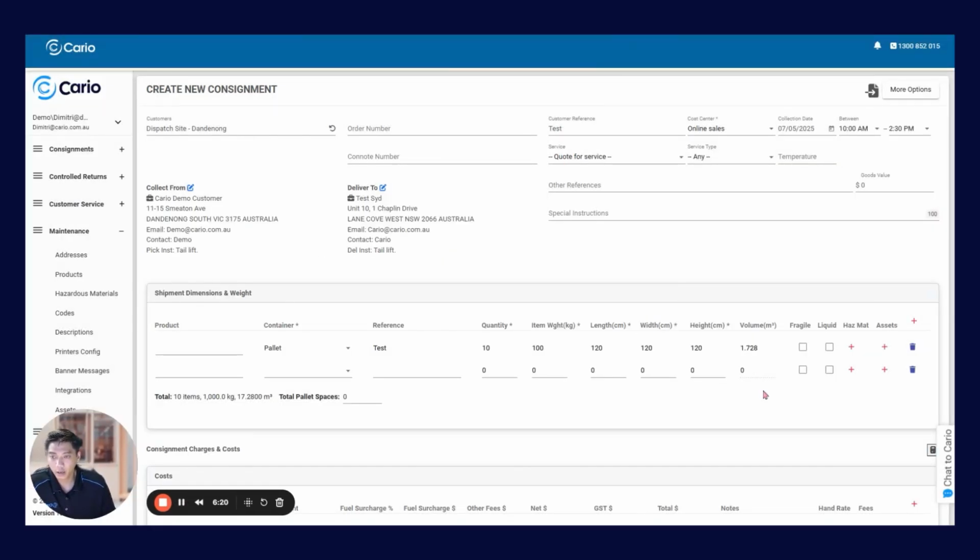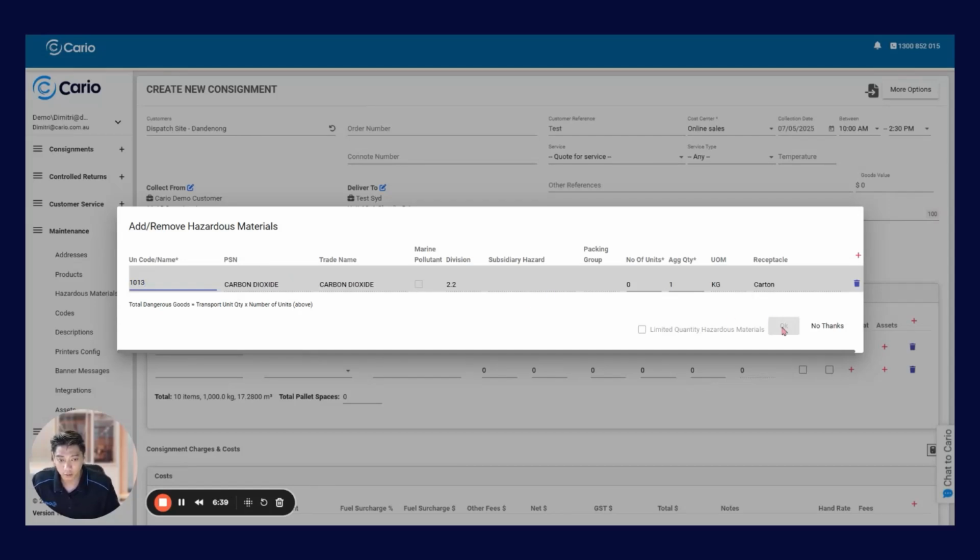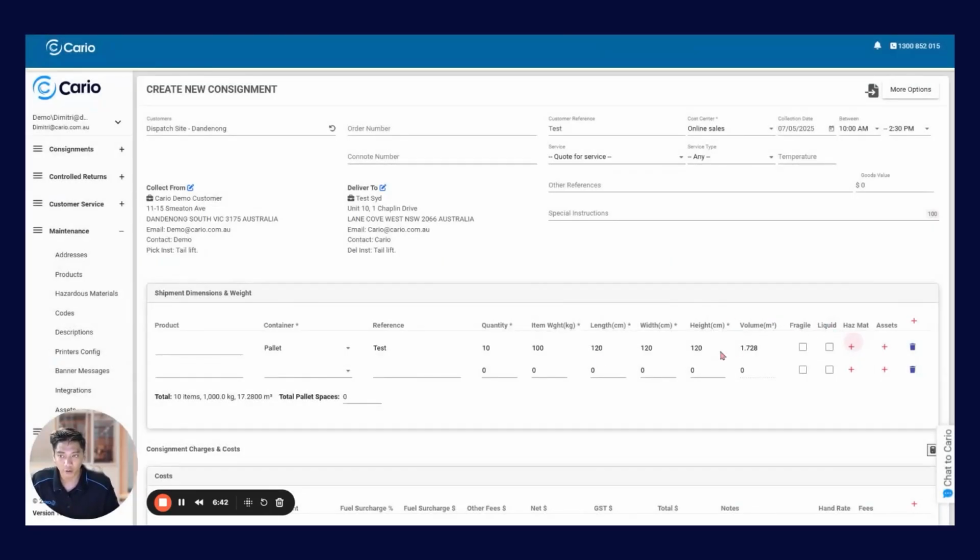you also have the option to indicate if your shipment will be fragile or contains liquid, and if it has any dangerous goods, you can click on this plus sign below hazmats and specify that this shipment contains dangerous goods. So for example, if you're sending over carbon dioxide, you can put that in.